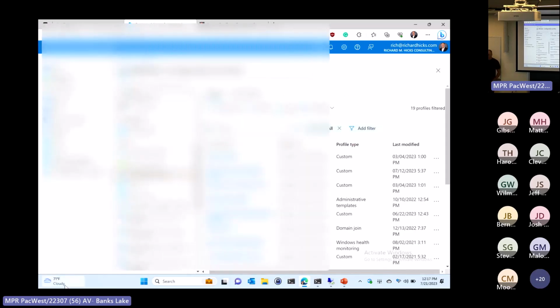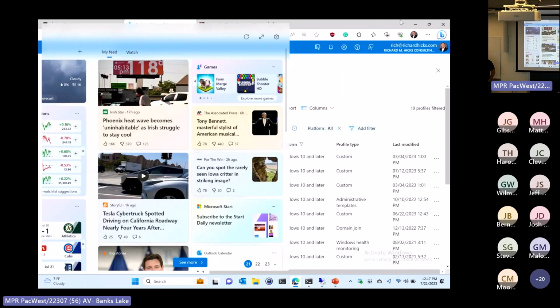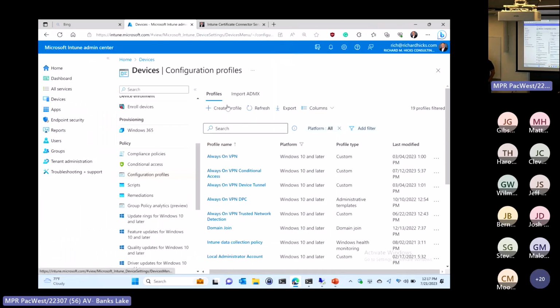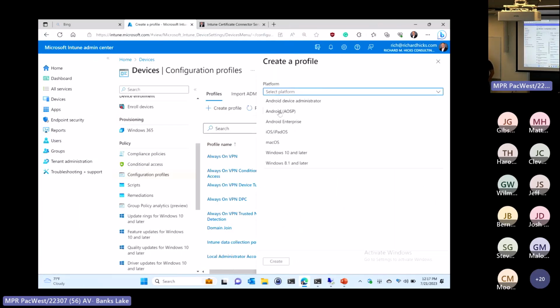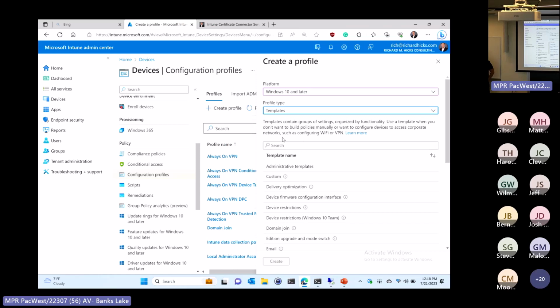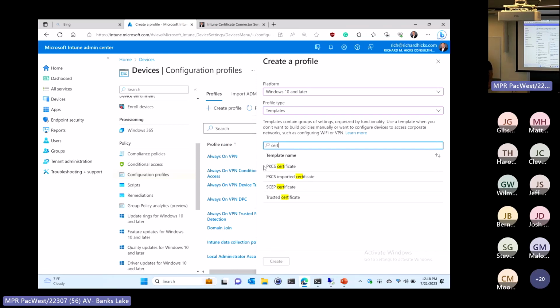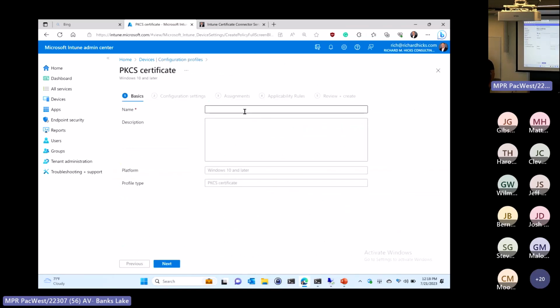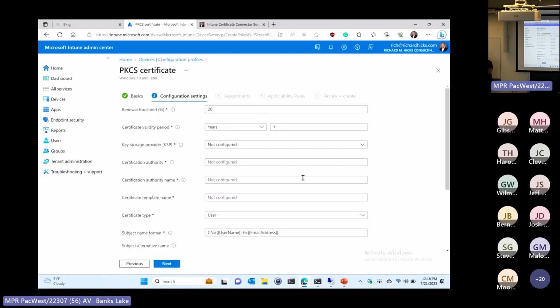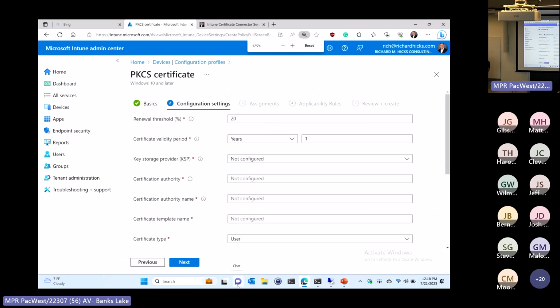Once I'm ready to create my device configuration profile for the certificate itself, I'll click Create Profile. There are 10 templates, and I'll just type in certificate again, and I'm going to use PKCS certificate, create, give it a name, choose next. And then it's going to ask me for some information. Let me zoom in and make that a little bit bigger.